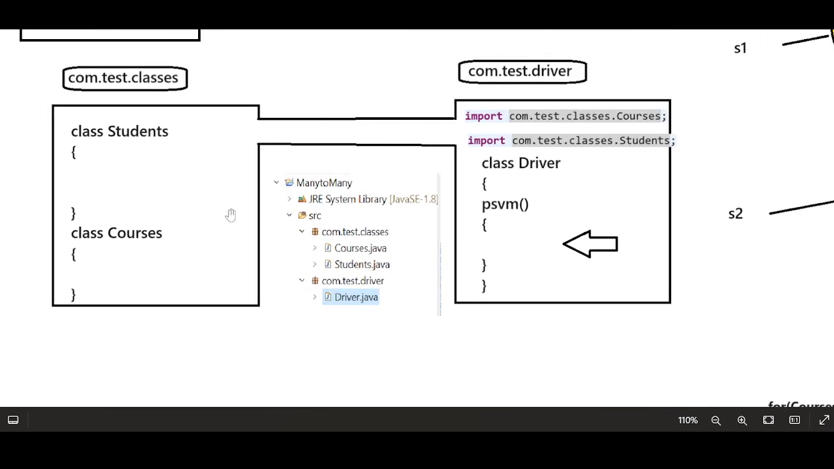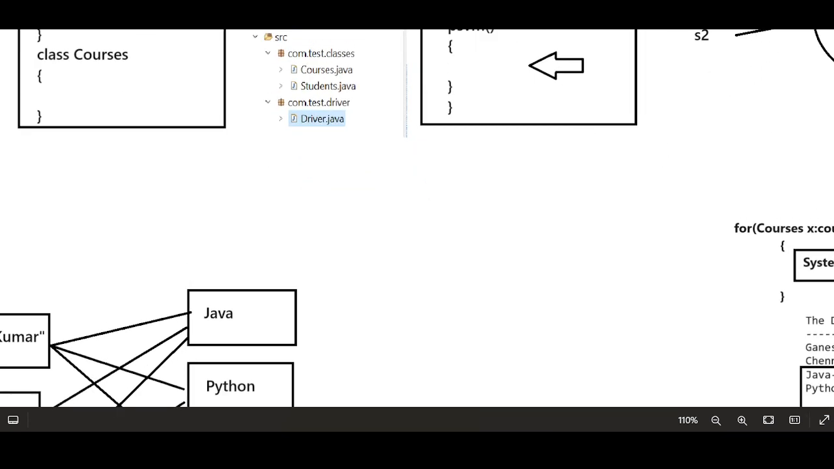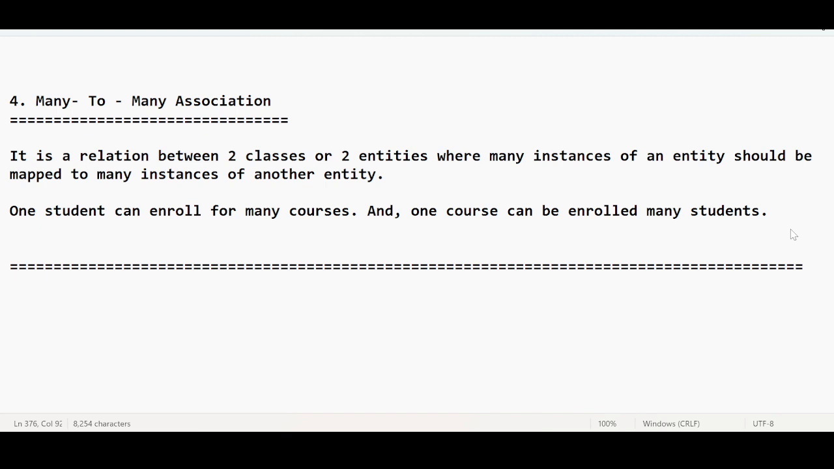So two packages we have. Every time, allocate one separate package for the main class, and for the other classes you can place all of them under one package. That's all about many to many associations in Java. Just a small recap I thought to give you. It is a relationship between two classes or two entities where many instances of an entity are mapped to many instances of another entity. Same example, one student can enroll for many courses, and vice versa, one course can be enrolled by many students. By this, the topic of association categorizations is completed.